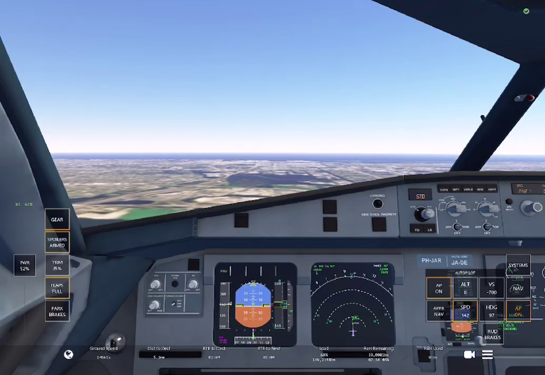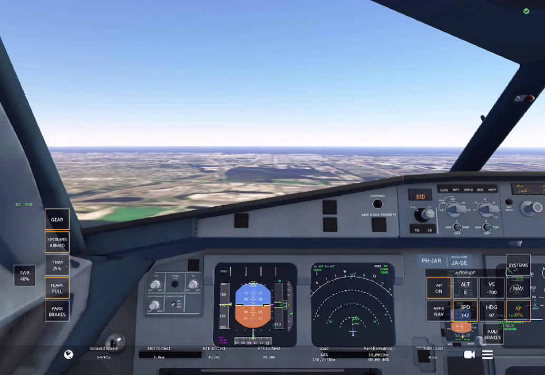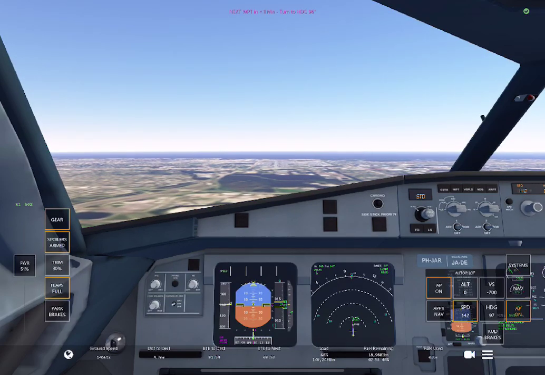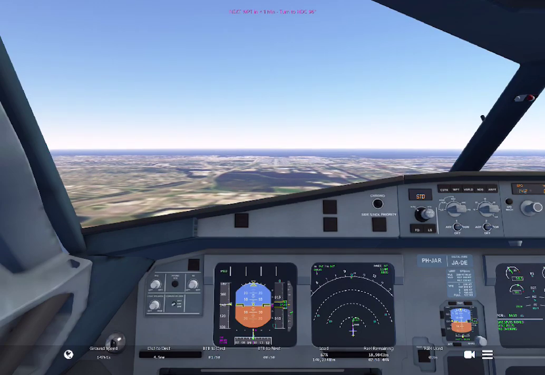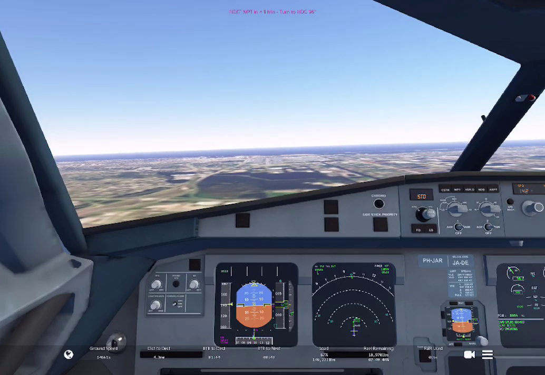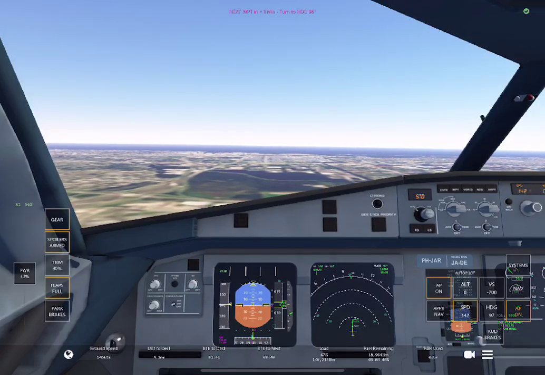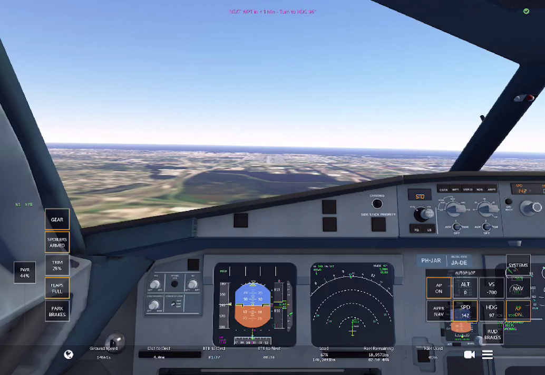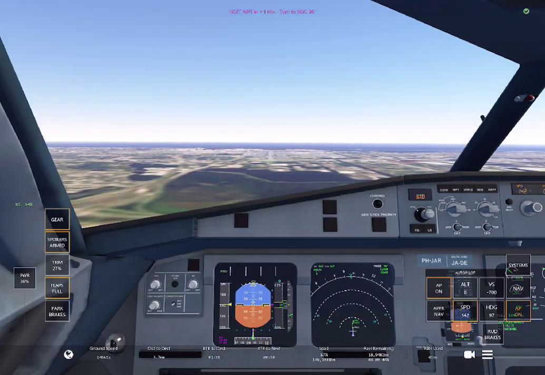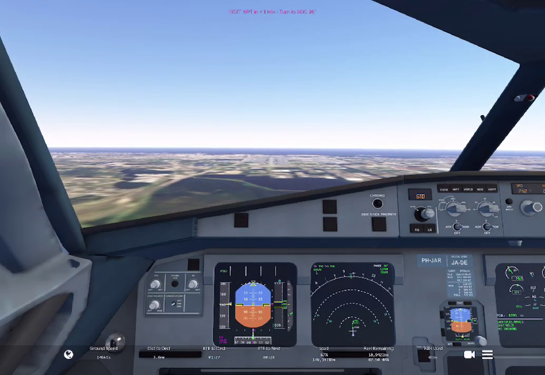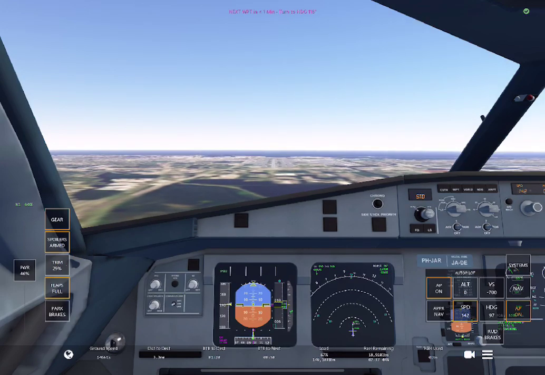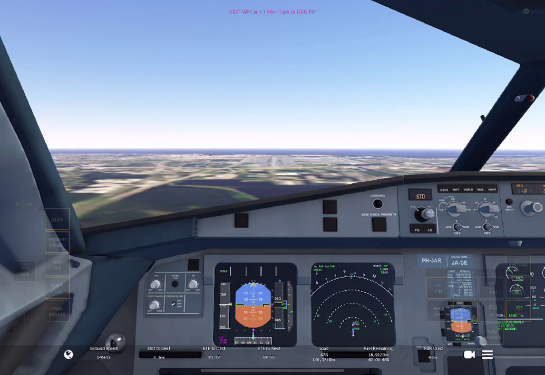Recalibrates what I need to do. Oh boy, easy now. A little bit high at this point. Looks like we're a little bit to the left of course too. Bring it back to the right slightly. Get her going downhill a little bit more. Okay, stabilized. A little bit of heavy sink rate there. I'm going to bring it back out gently. That should be good.